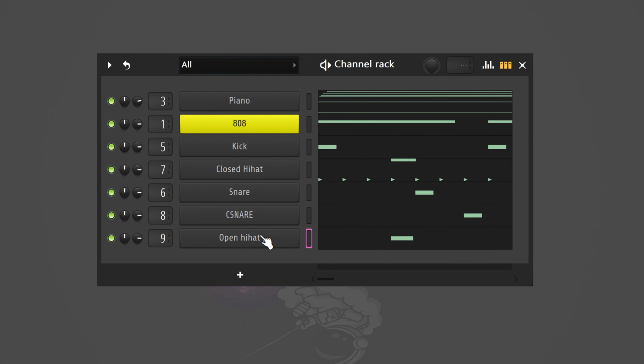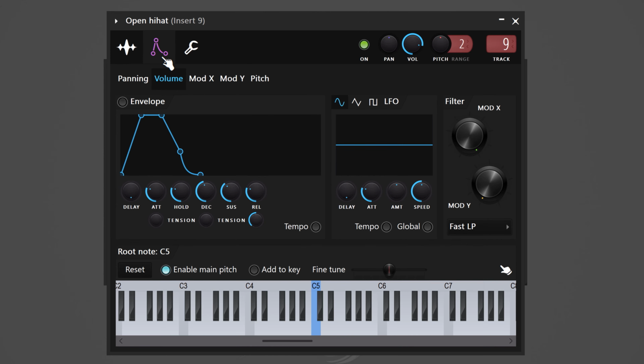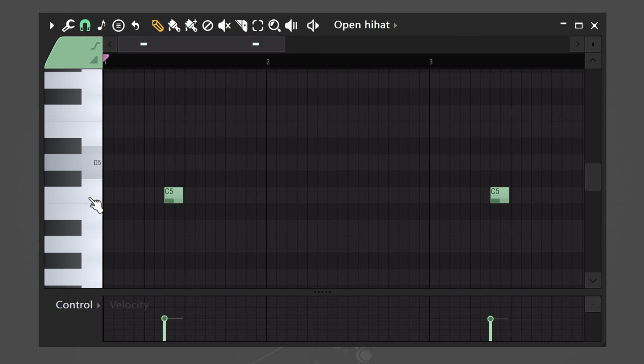Open up the hi-hat sample properties and go to the envelope. Then turn down the attack, decay, sustain and release. Then make sure the hold knob is on 100%. Then go back to the piano roll and in here you can now drag a note and it will play for the exact length that you want.